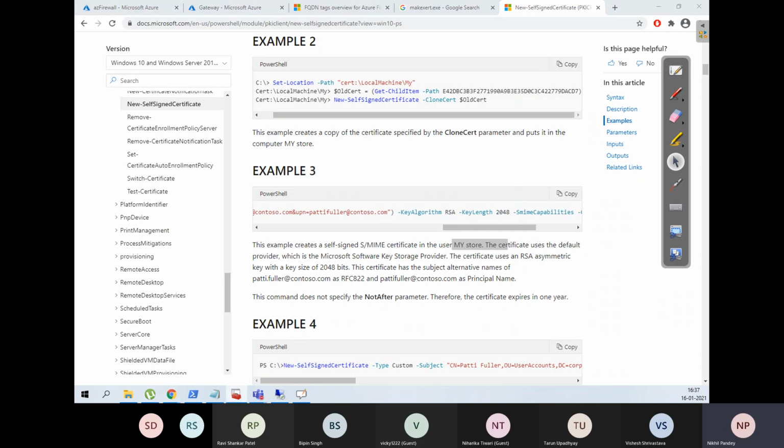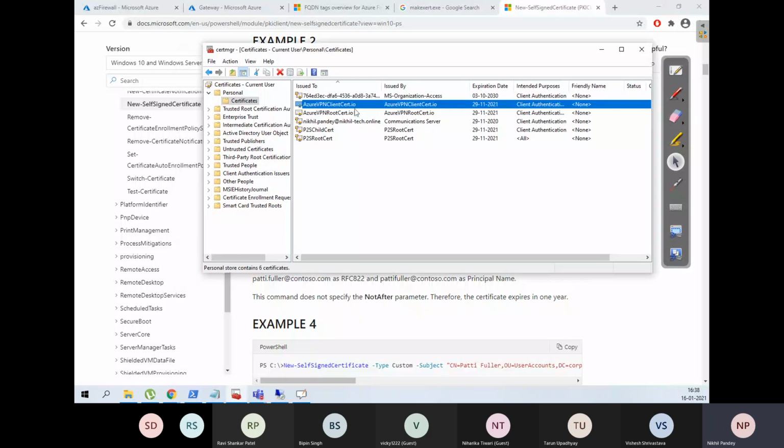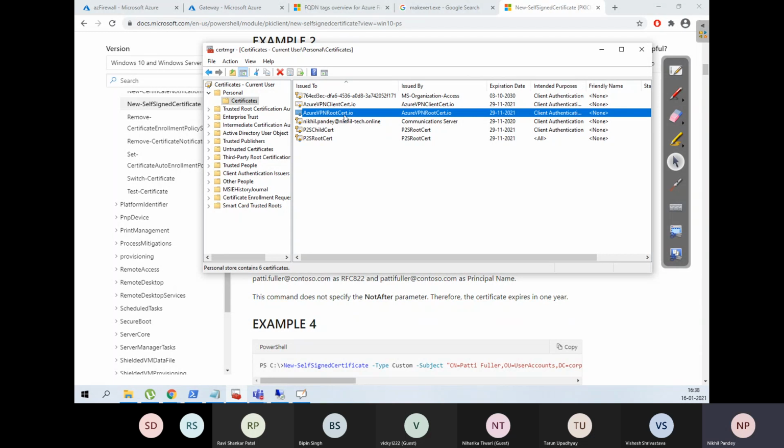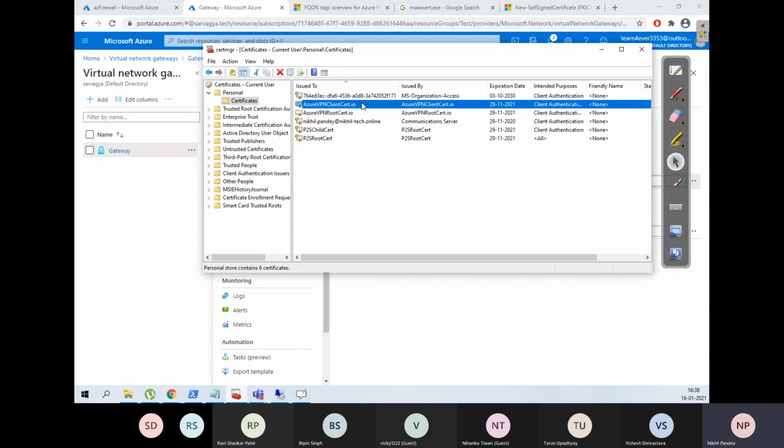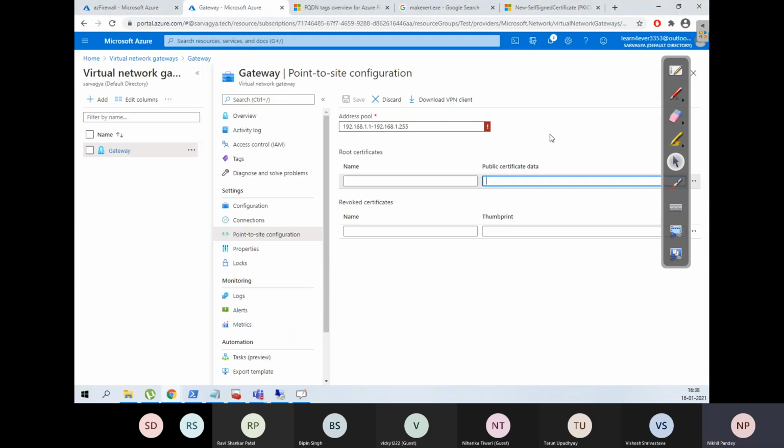If I go to my laptop's certificate store, you can see this is the self-signed certificate I created, and this is the root certificate that needs to be uploaded over here. I need to upload the details over here. This is for the machine use so that the machine can connect with Azure. Once the VPN client is downloaded, we can use it to connect to Azure. So this is point to site.